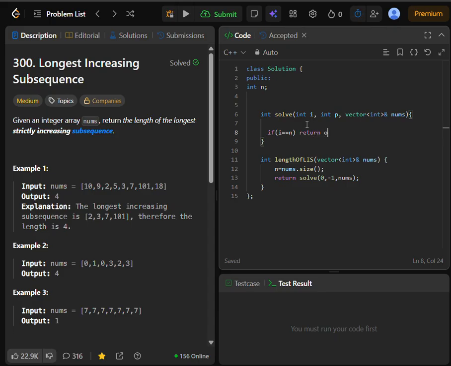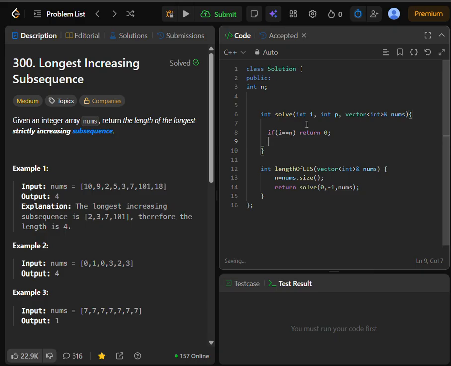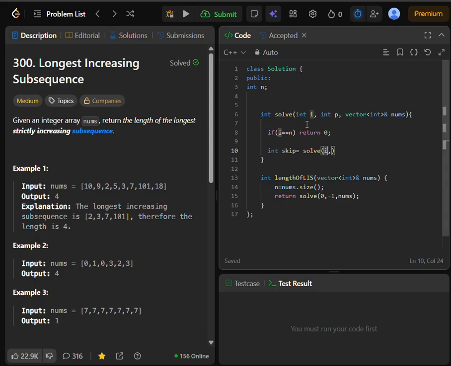So let's write our base case: if i equals n, which means we reach the last element, then we just need to get back from the recursion. So let's skip. We are going to be skipping every time, and skip equals solve of i plus 1, because we have to skip to the next term, and p.